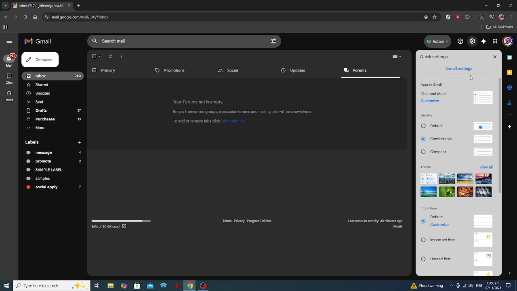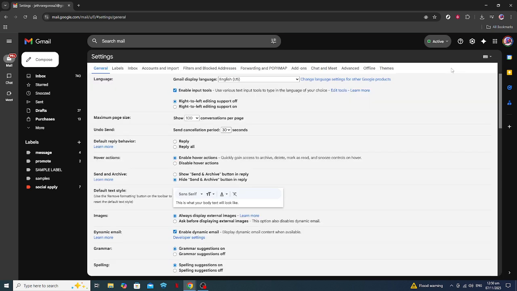After the Quick Settings menu is open, you'll notice a variety of options. But what we're interested in today is the full settings page. So, click on the See All Settings button, which should be at the top of this menu. This will take you to a new page where the tabs for different settings categories are laid across the top. Look for the General tab, which should be the first one listed.